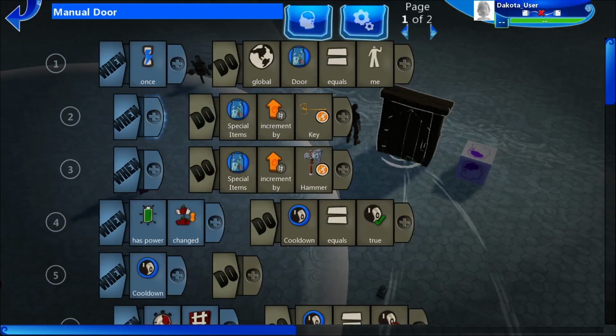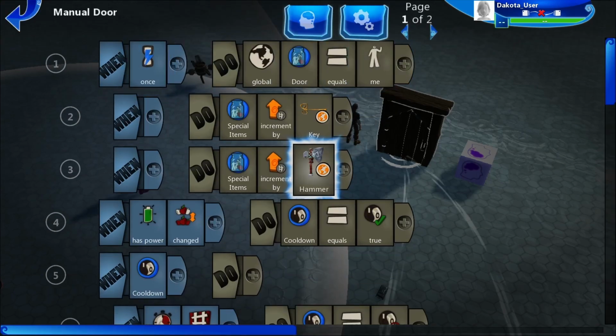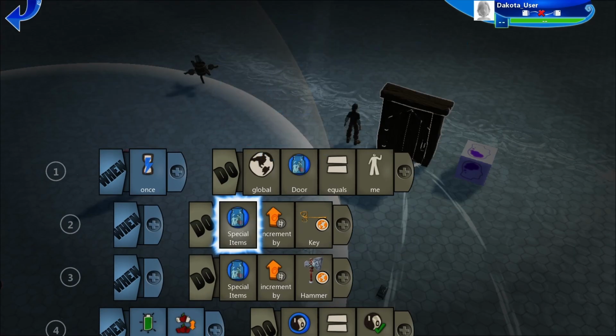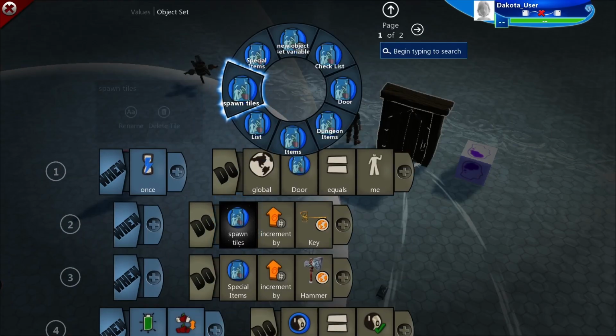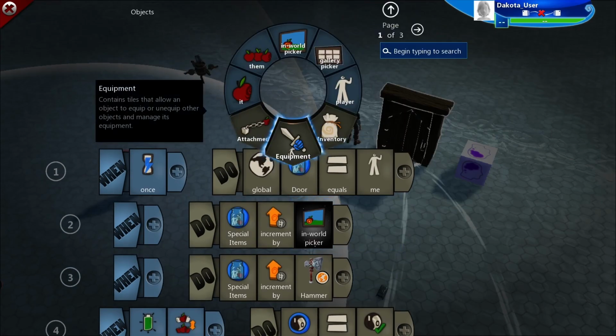Now how this works, I'm going to make a door. You do once global door equals me. So we added that so that the hand thing shows up. I want to do a new list item, which is called special items or interactable items, however you want. Now notice this is not global, so this is just in your local door. This just runs in its brain.